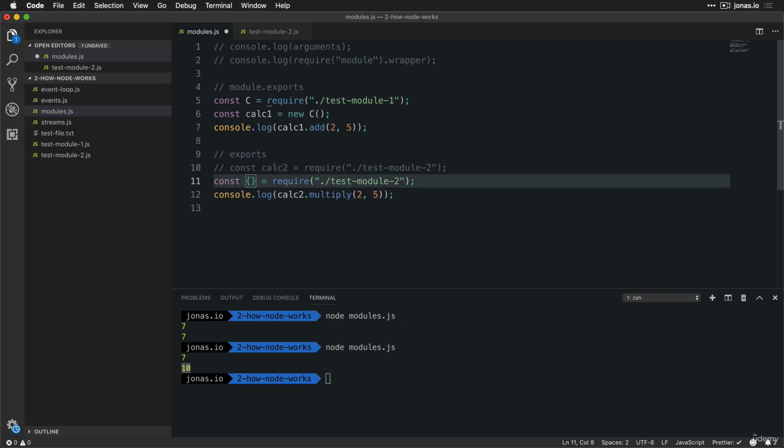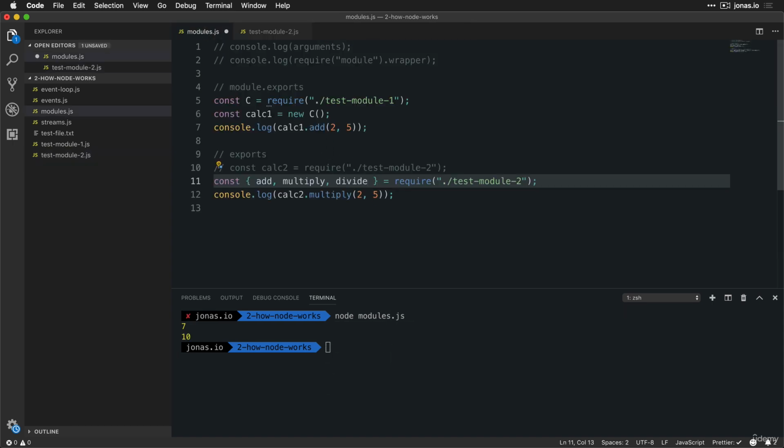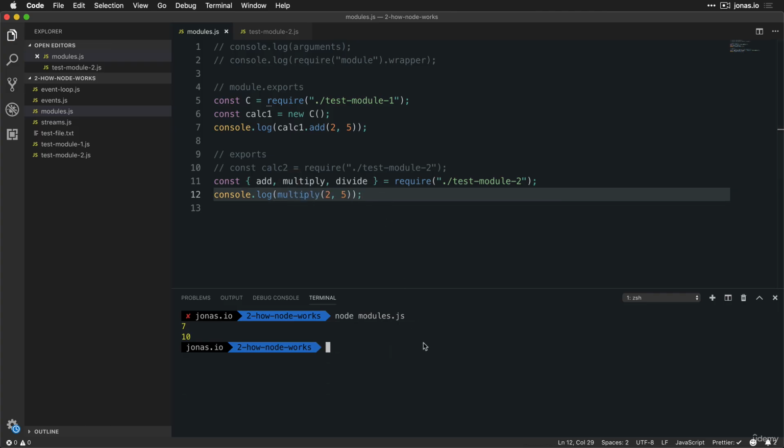So we use the curly braces, and then we simply create variable names for the properties in that object. So again, let's use add, multiply, and divide. So those are the names that we actually have on this exports object. So add, multiply, and divide. And these actually have to be the exact same name as in the original object. Okay. Now what this will do is that basically it will create a variable called simply multiply. And so indeed, here is our result.